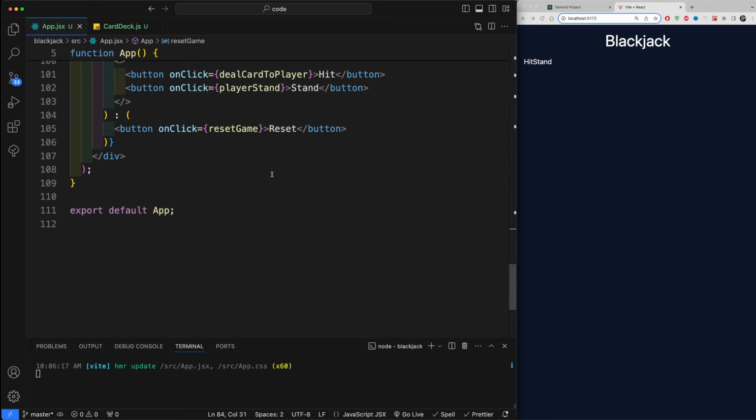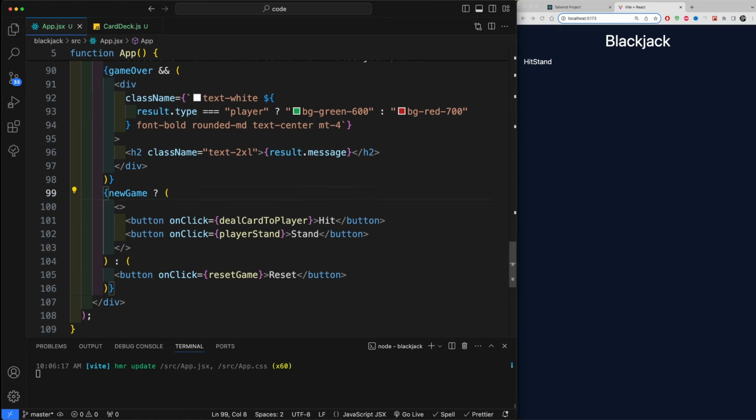Also, if you want to see the second button, I just need to change this. For now, here, you're going to see reset. Okay, so let's put the negation back in here. And it's time to create a couple of components.